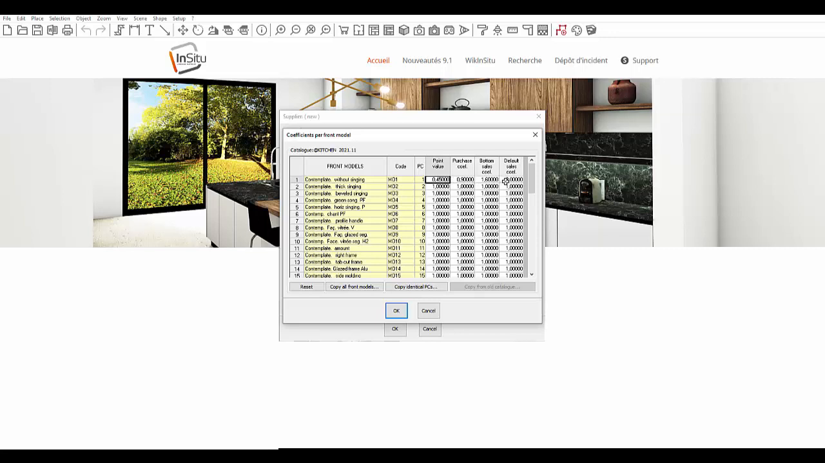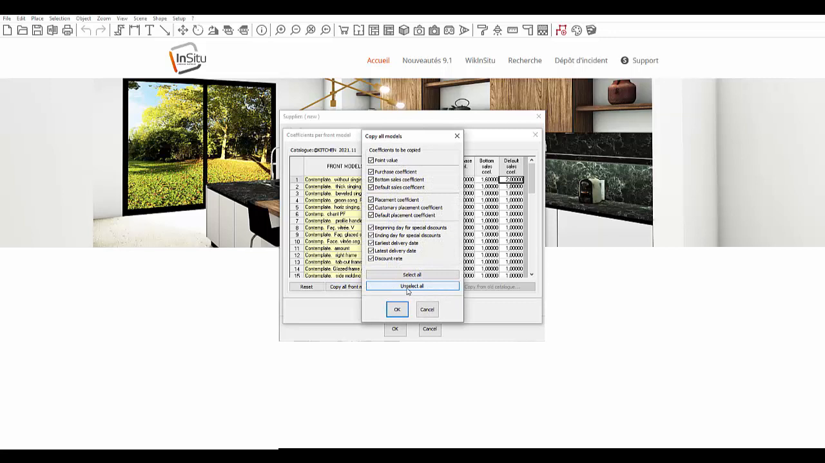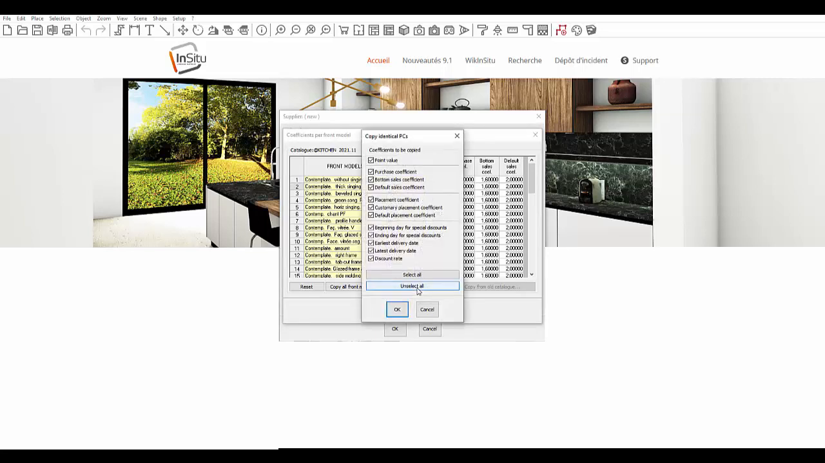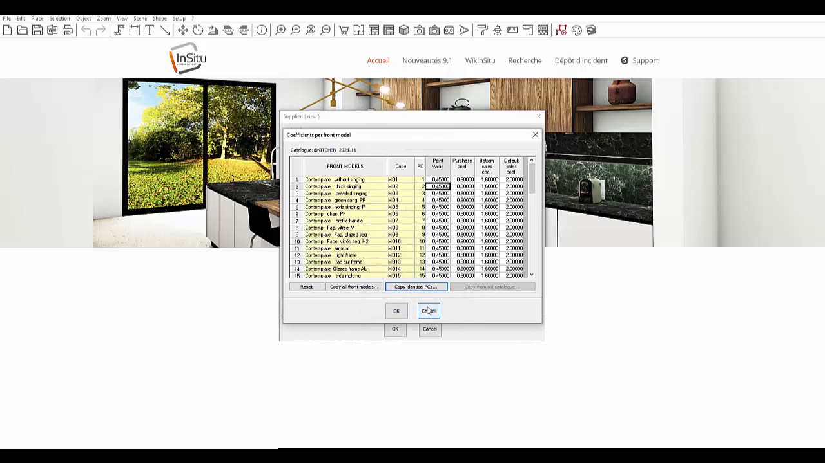If your value point and your coefficients are the same no matter the front model, then you can just enter the information on the first line and click on Copy to all front models. The software will copy this first line on all other lines. Note that you can also set parameters from your price groups or category. Indeed, if your value point or coefficients change based on the price groups, then you can enter price group 1 on one line, price group 2 on the next line, etc. At the end, click on Copy Identical PCs, PC for price category or PG for price group.